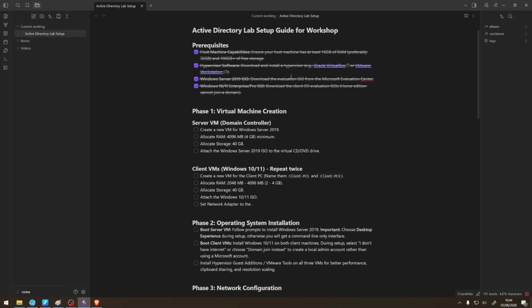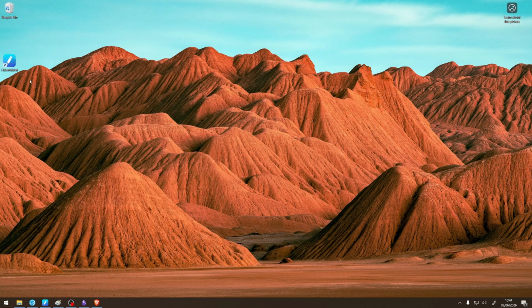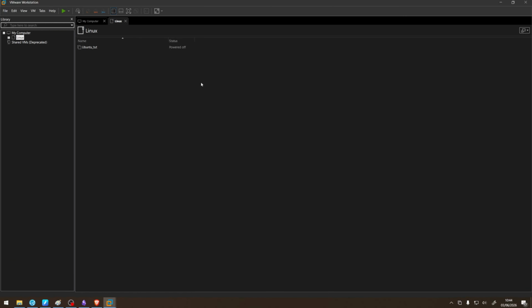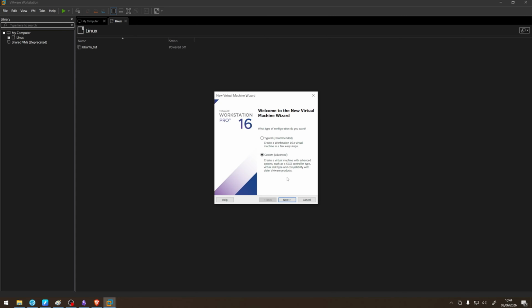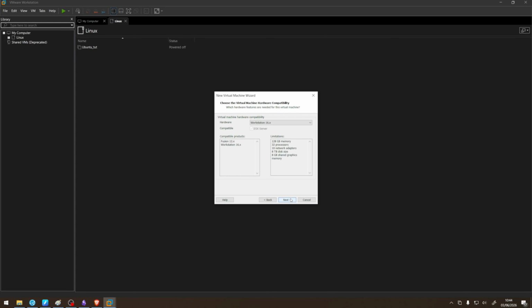Now we're going on to the actual installation, and to start that, we need to open our VMware Workstation or Oracle VirtualBox. What I would probably do here is create your virtual machine first. Custom. We will start with the domain controller, or the server.